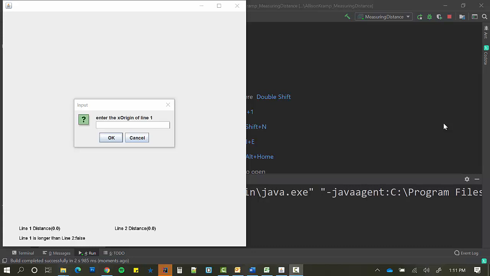In this video, I want to talk about what the Measuring Distances project is going to look like. The Measuring Distances project requires you to use the JOptionPane showInputDialog to allow the user to enter a series of points. You're going to display two lines on the screen. You're going to calculate the distance between the start and end points of those lines, and you're going to output the distances on the bottom and then determine which one is the longer line. This is what the project looks like before anything is done.